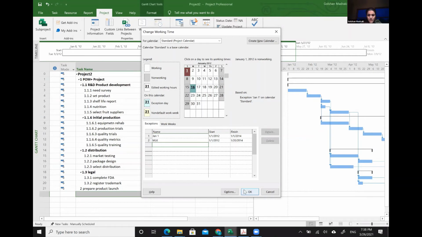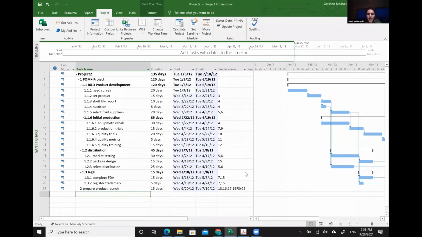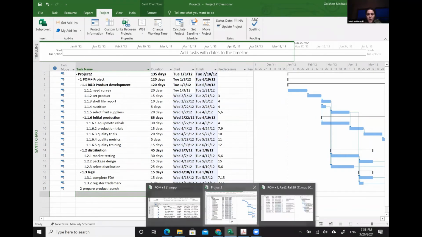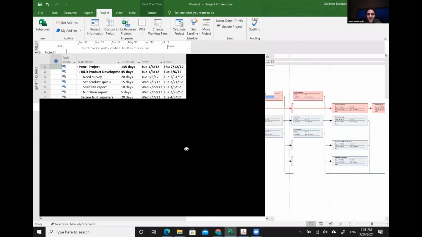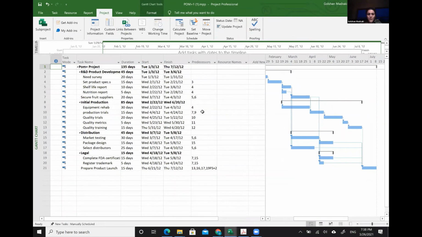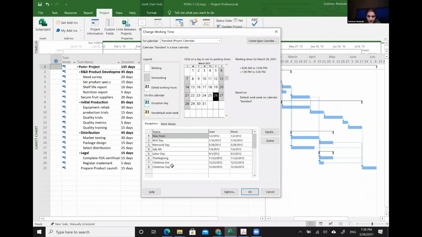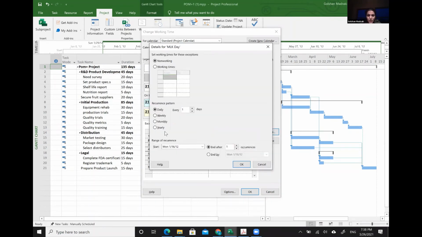So let's do it very quickly. But for the sake of time, I'm going to click on OK. I already inserted all of them in the one project. So this is the same project, and I already added all the holidays here. So just double check with you guys. So this is January 6th. Just make sure that you can do that as well.